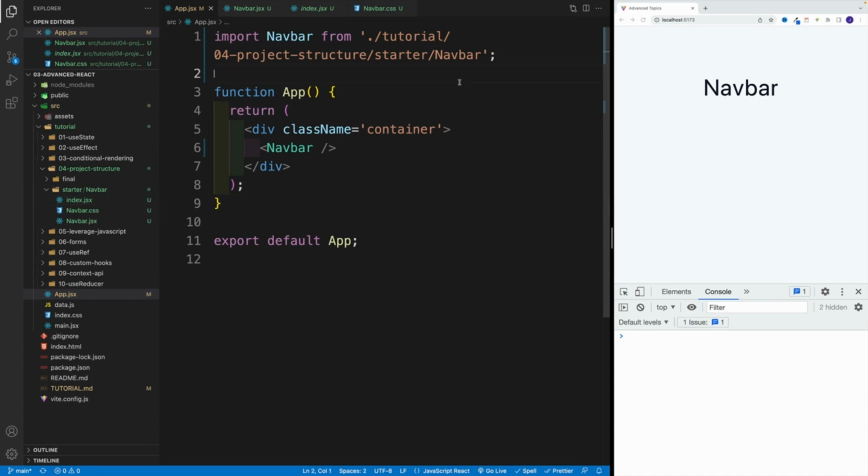Now, let me stress something. It doesn't mean that now you have to use this kind of setup for every project. Again, this only makes sense if your project is big and you need some kind of structure to navigate around the project.